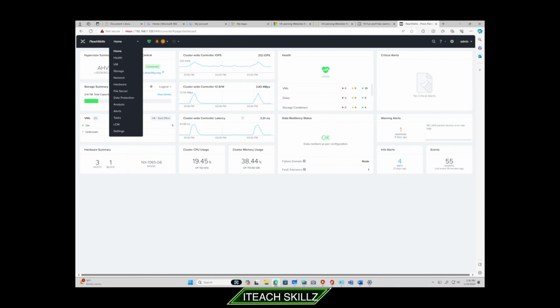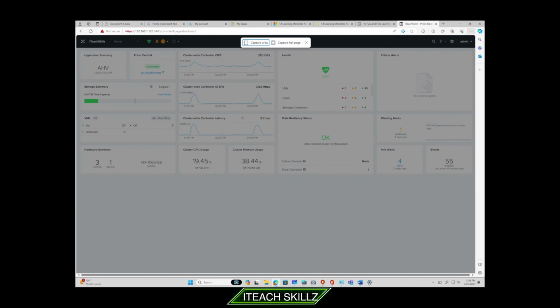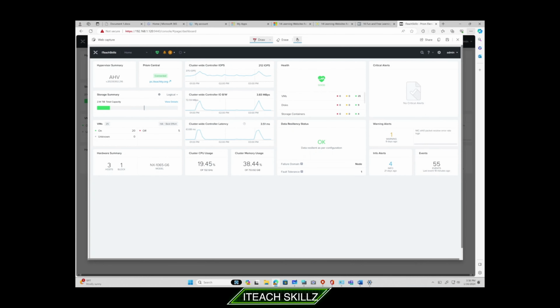And I'm going to just explain to you what this dashboard means. This dashboard is very detailed. So let's take a look at this dashboard, what it means for you, so you understand how it works together. So we're going to do a web capture real quick and then just do a full screen capture. First things first, we're going to start with hypervisor summary.